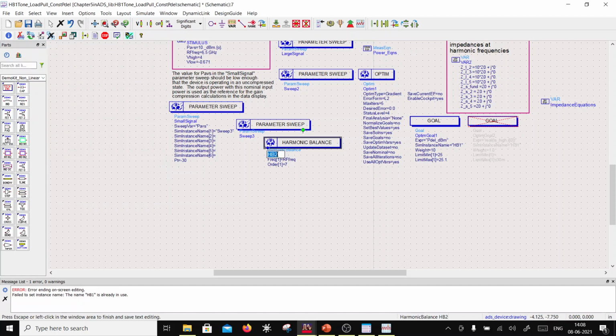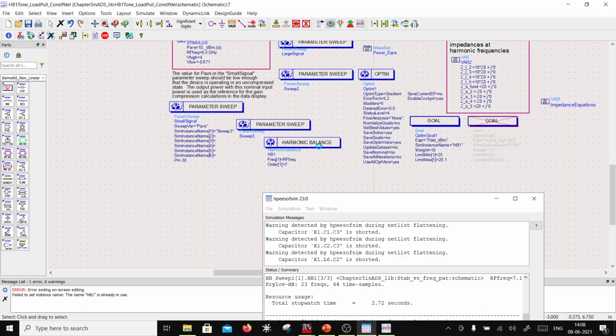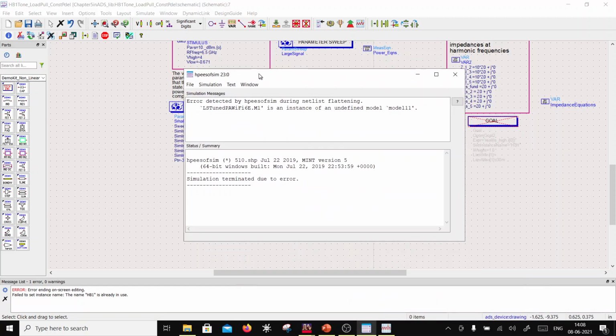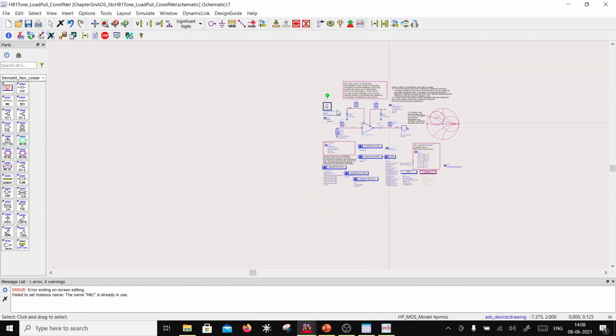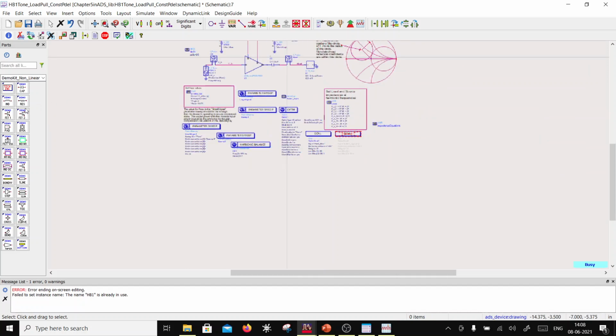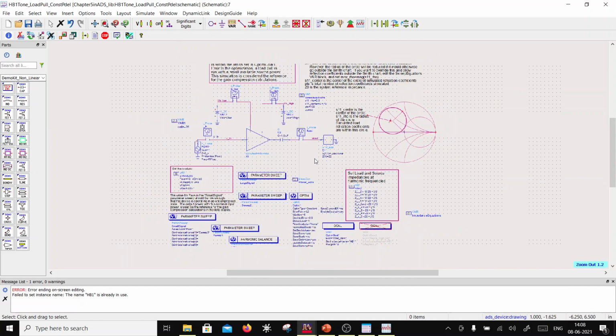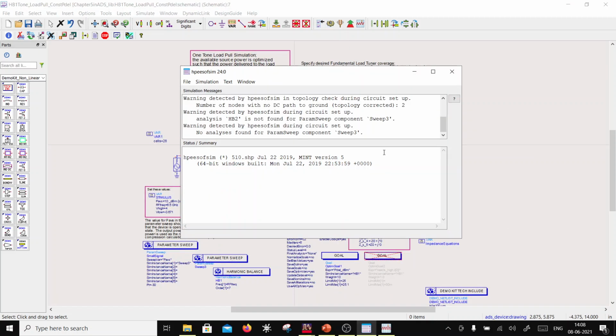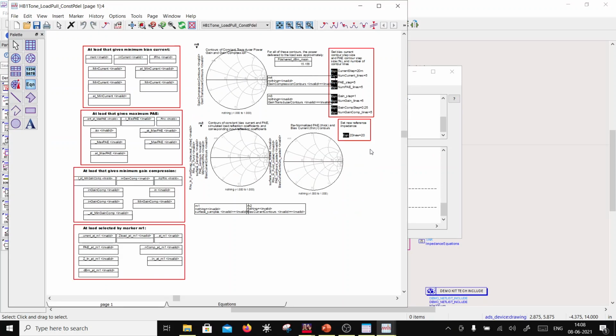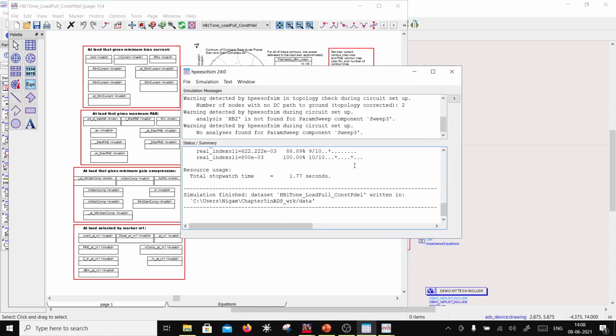So we are already doing a sweep here, right? Okay, so let's hit simulate. Okay, so the issue is this is not the model. I have to have my include file. So that's done. And here I should be able to now run the load pull, see what happens. So it does it. Everything is empty. No analysis found for parameter sweep 3, parameter sweep.